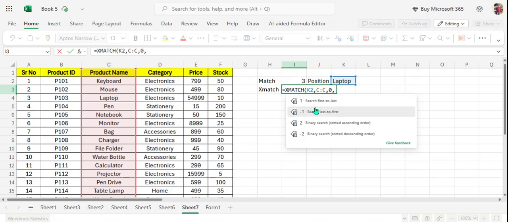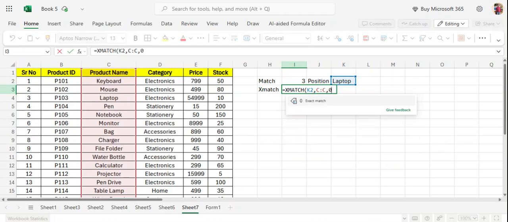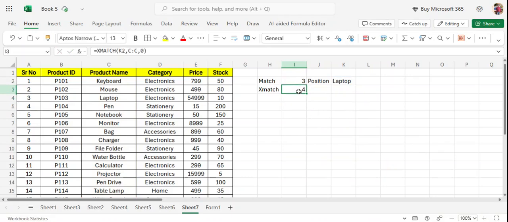You can search first to last or last to first. You can also use ascending or descending order, you can sort. I don't need the first and last options at this moment, so I simply type 0 for exact match, close parenthesis, hit enter, and see, 4. Why does it say 4? Because in the formula bar I selected the entire column. That's why it shows 4.